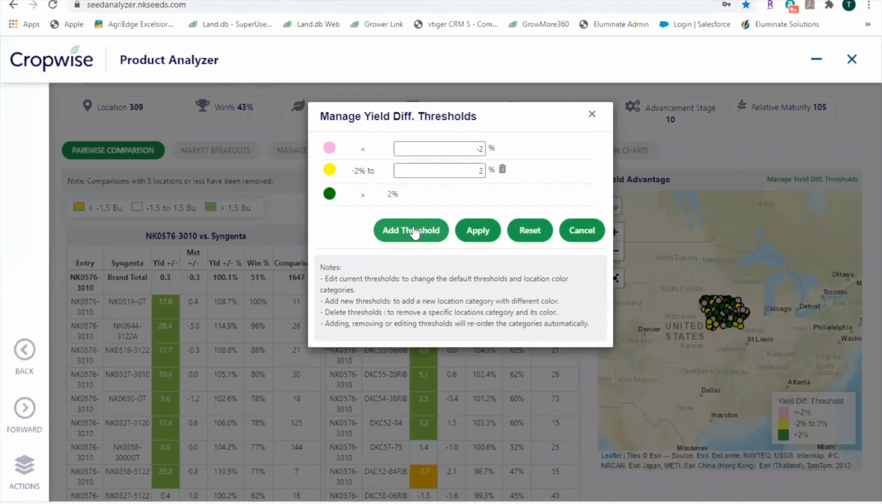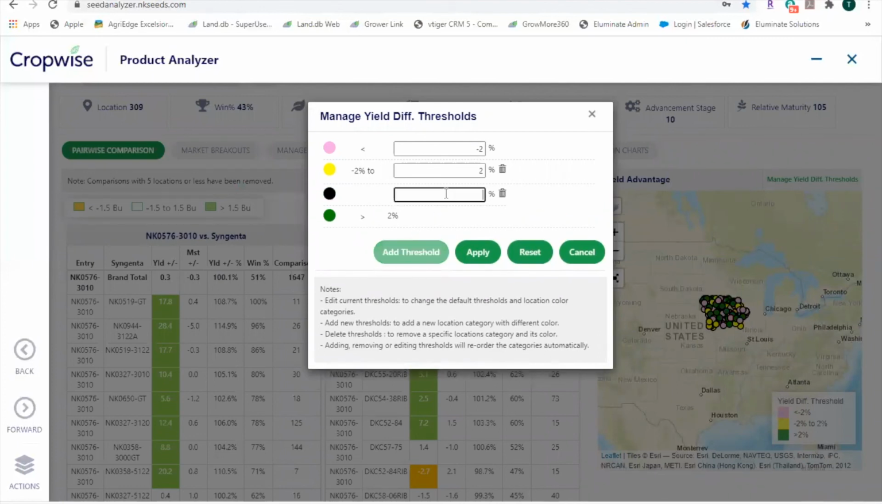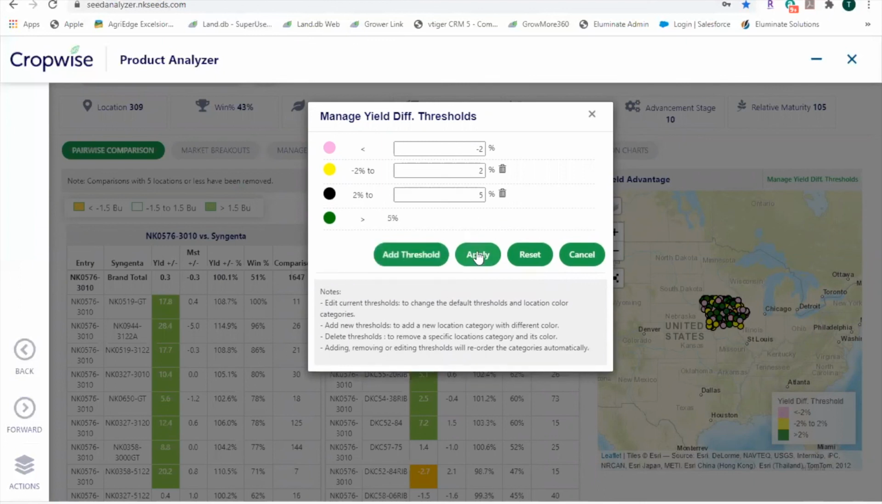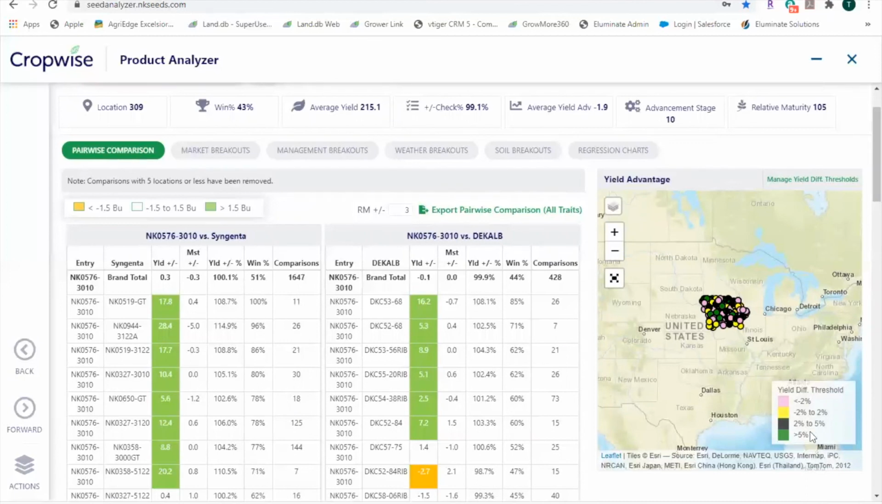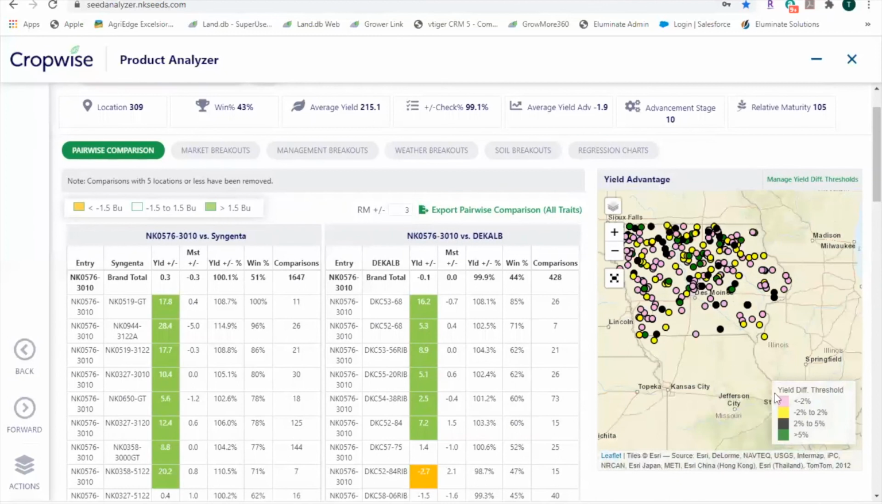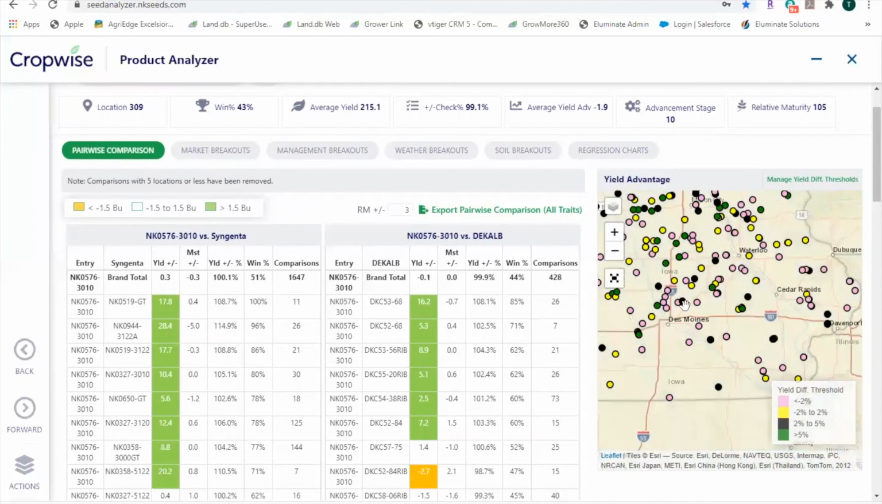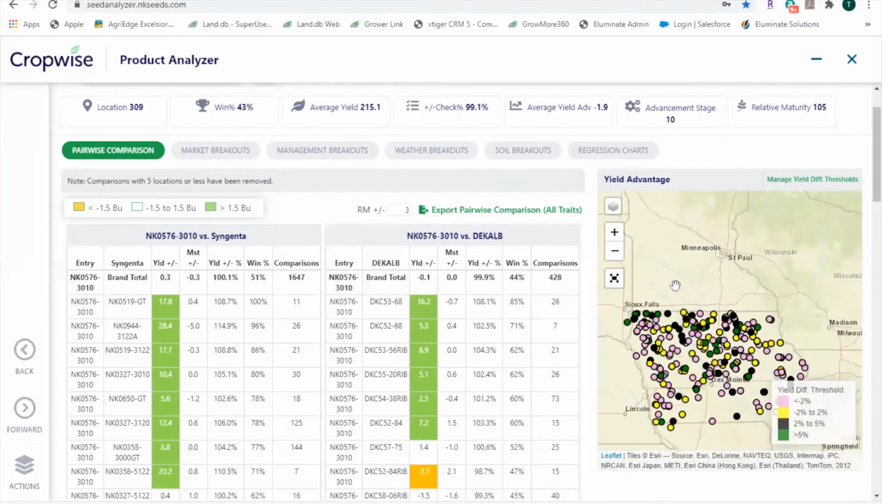So if you want to see where this particular hybrid did very well, say like you want to see where it went over 5% of the plot average, you can add a threshold there. Once you hit apply, you can see that now anything in black is 2 to 5% plot average. And anything in green is above 5% of the plot average. So you can really see where that hybrid performed well.